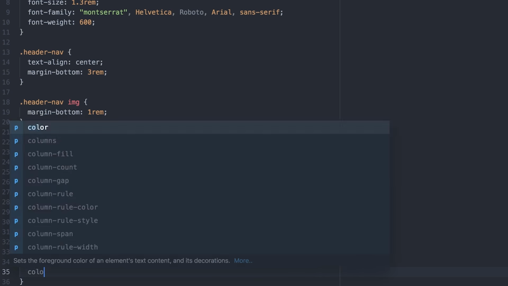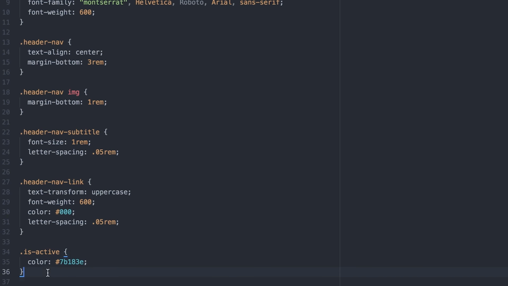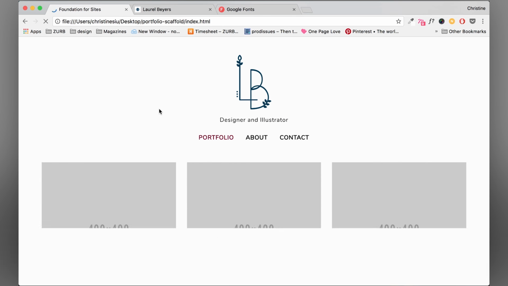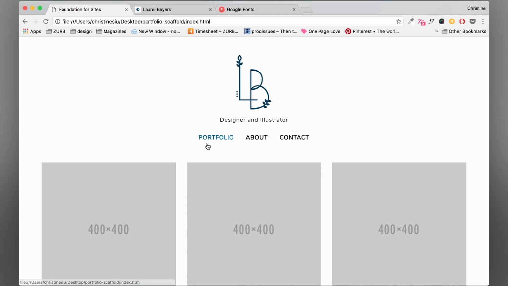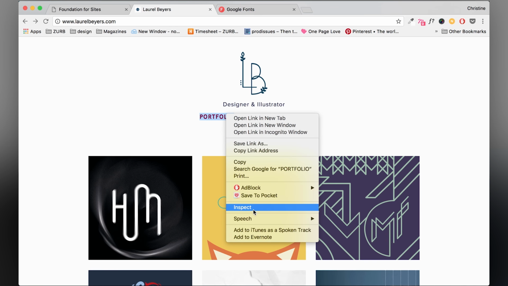And then make the color this active color, and then refresh. So now you can see our portfolio link has changed colors, and it looks like an active state where we're on this link and the color is changed to this color to tell us that we're on this link, or on this page. Next, let's grab the hover color.